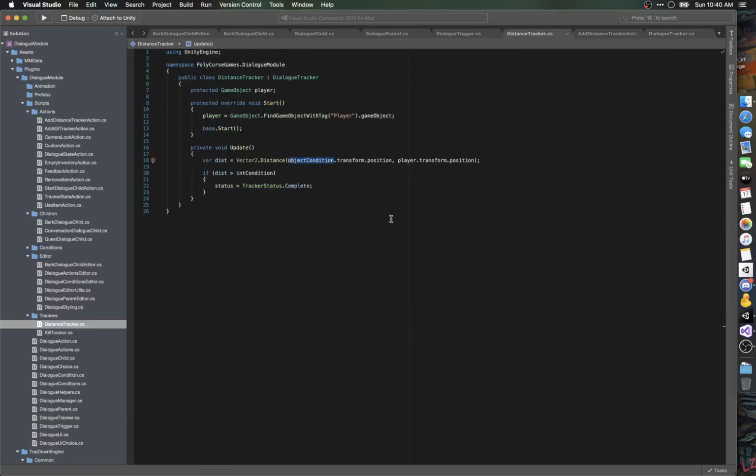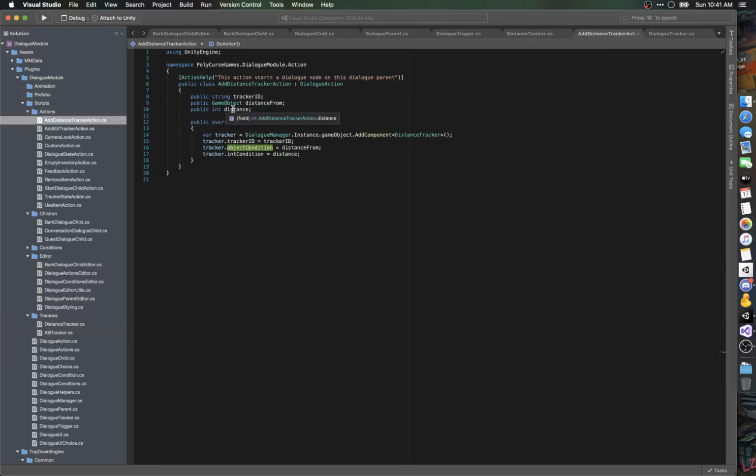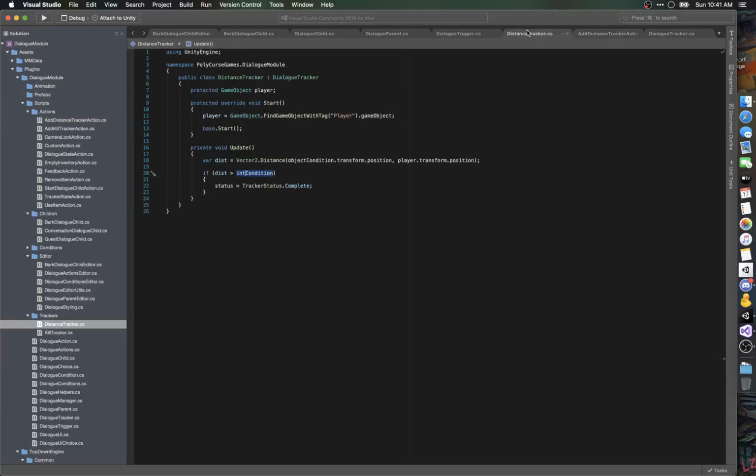Now let's go back to this distance tracker. So now that we've got that, we just run an update loop on the distance, and we check that object condition, which is that trigger that we set, against the player transform position. And if the distance is greater than the int condition, which is the distance that we set, then we set that status to complete.